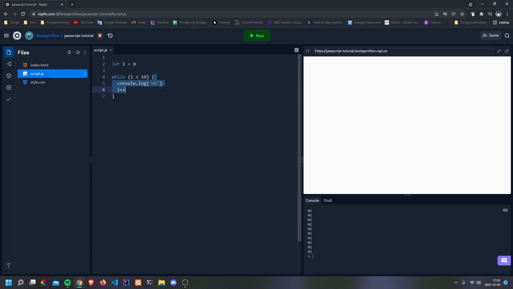Because we run this, and we first print this, and then we increment it by 1, so it's 1. 1 is less than 10. That's true, so we do this again, and 2 is less than 10, and we do this again, and so forth. So you can do this with all conditions.